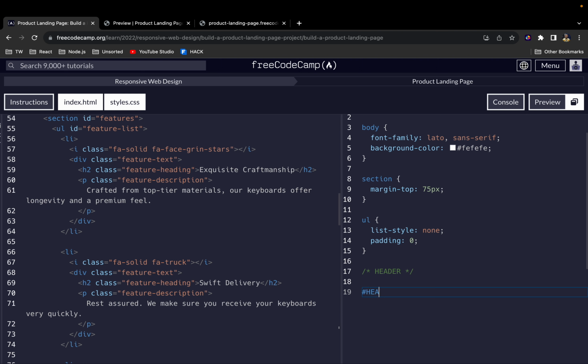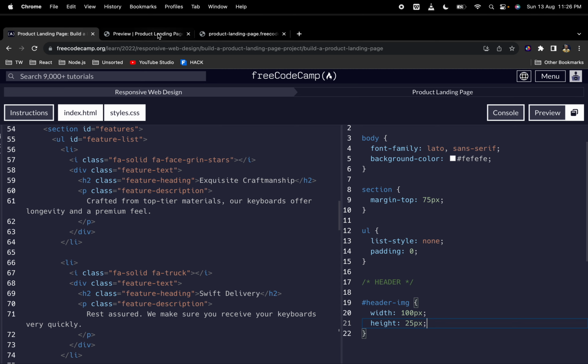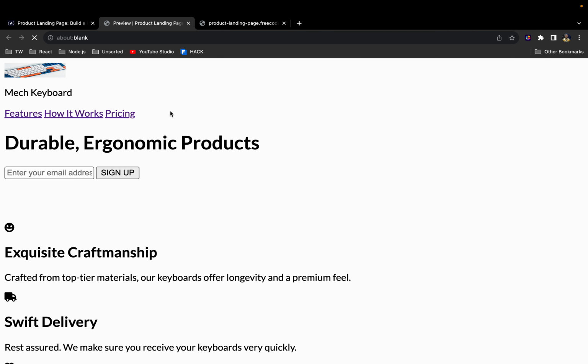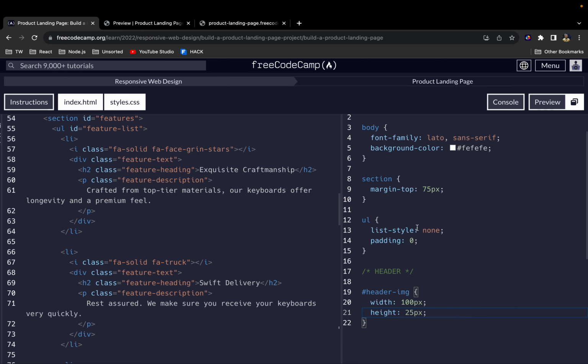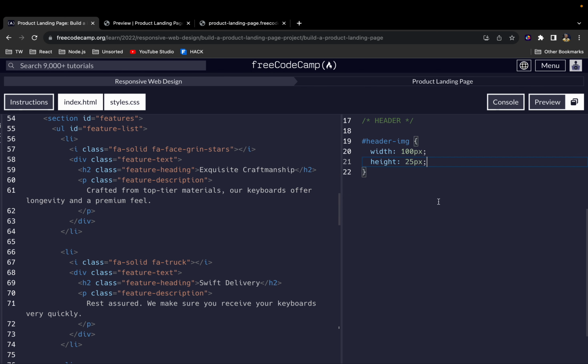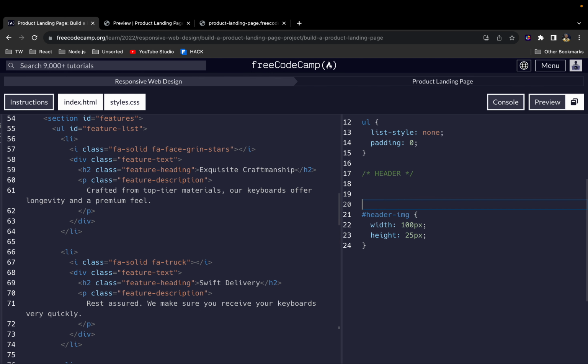So I'm going to say header image. Let me give it a width of 100 pixels. Let me give it a height of 25 pixels. Okay, now it's looking very smallish, and I think this is better. This is way better than what we had before. All right, now I'll go ahead and work on the header itself. So I'll say header.